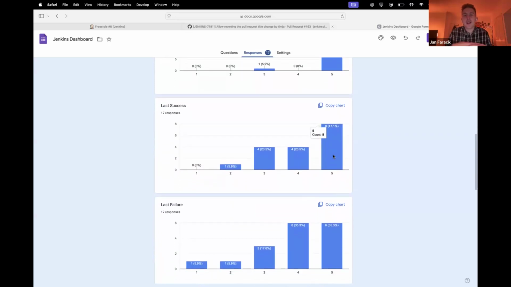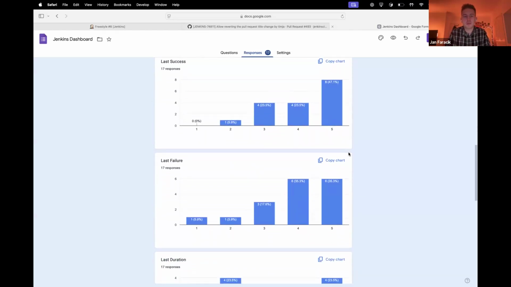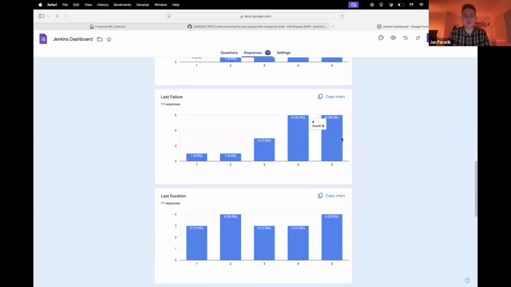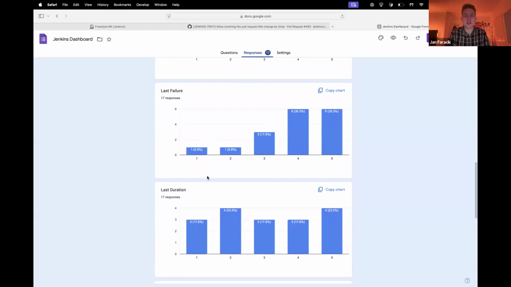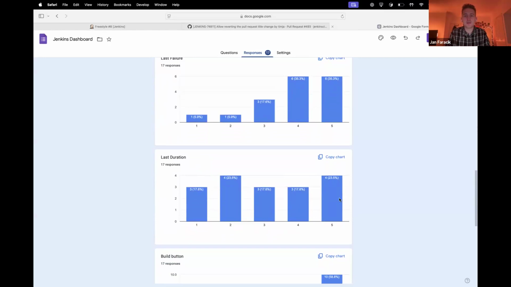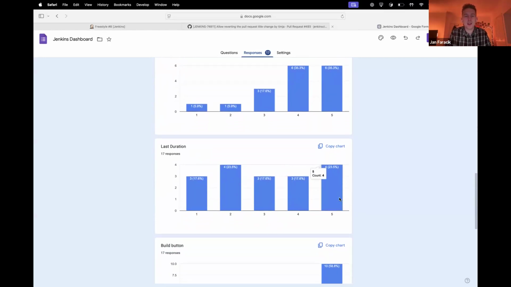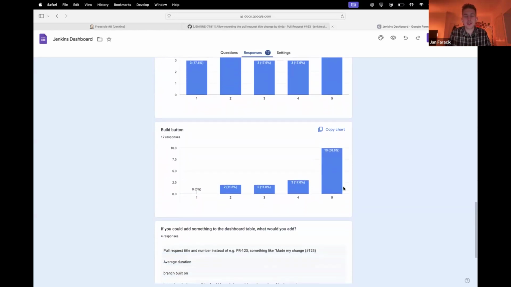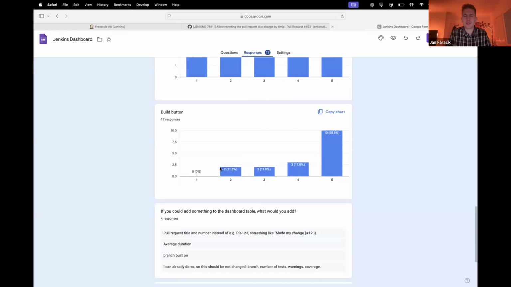Last success, again quite popular. Drifting a little bit towards less so, but still overwhelmingly pretty helpful. Last failure, a similar result, perhaps a little less useful, so that's interesting. Last duration is just a super mixed bag. Build button, people find it really useful. That's fair enough. I myself probably don't use it a great deal. I always go into jobs to build them or just have CI do it, but that's fair enough.